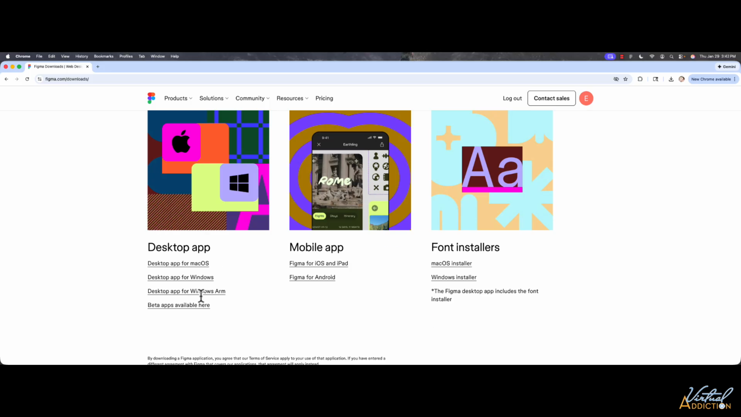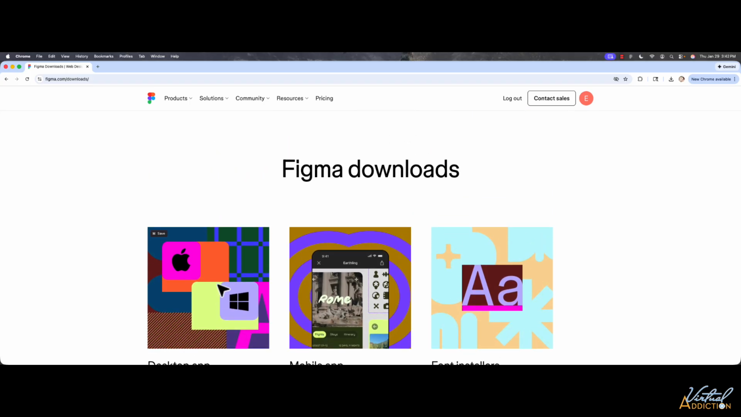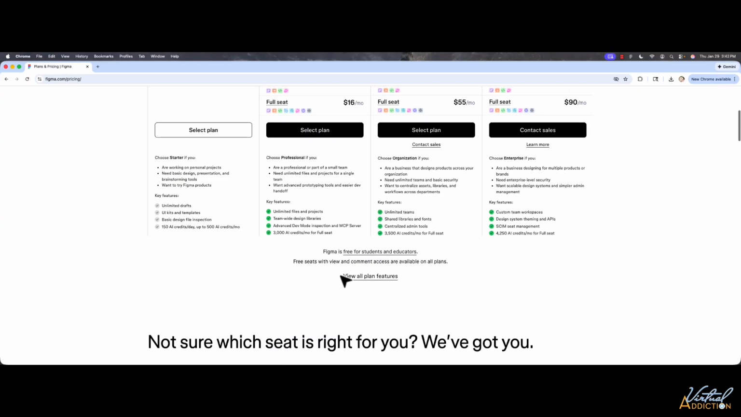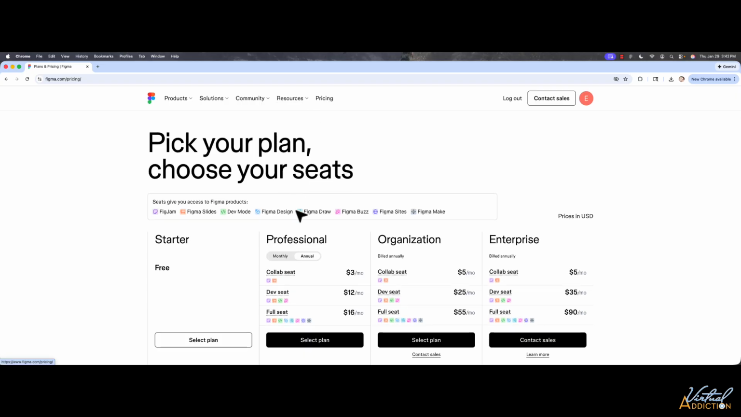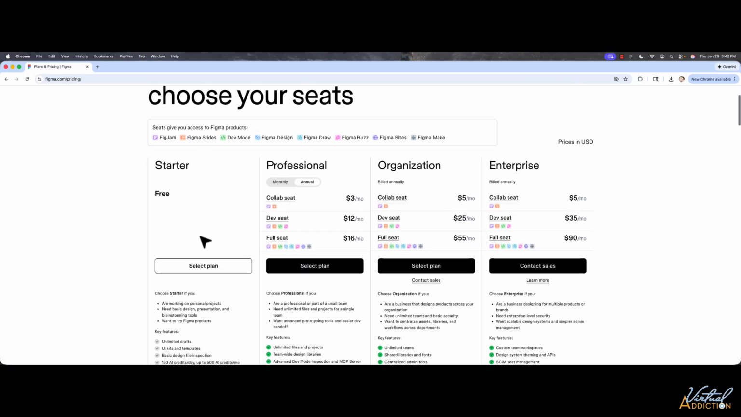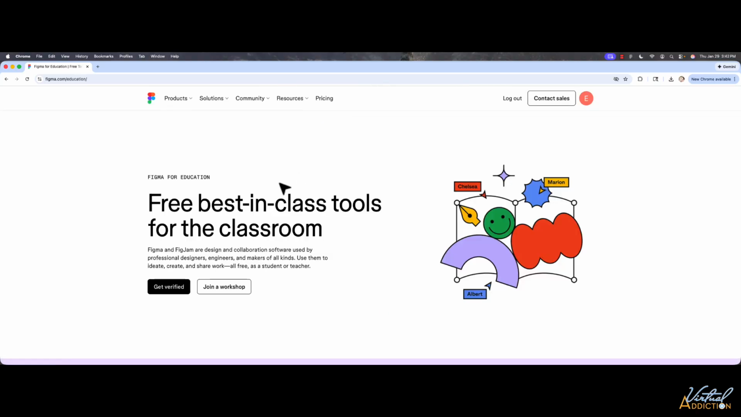Before you download, you are going to want to set up a user account, and they do have free user accounts for students. So if you go to the pricing section and you look down here, you can see that they have different tiers, but if you look at the bottom, there is a free version for students and educators. And if you click this, you can actually get the entire version of Figma for free. So you'll need to get verified and apply for your student version.